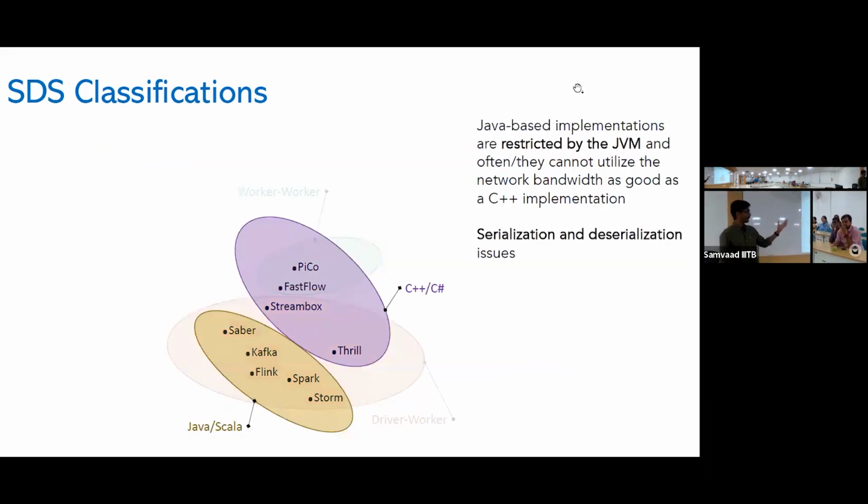Another classification is what programming language they use for implementing such systems. You can see that most well-known systems like Flink and Spark are built using Scala or Java, which means they have to run on top of the JVM, and it has serialization and deserialization related issues, and they cannot handle memory so effectively. So we can't really expect too much from these kinds of systems, whereas some systems are built using C and C++, which have much better memory control and can utilize the bandwidth more effectively.